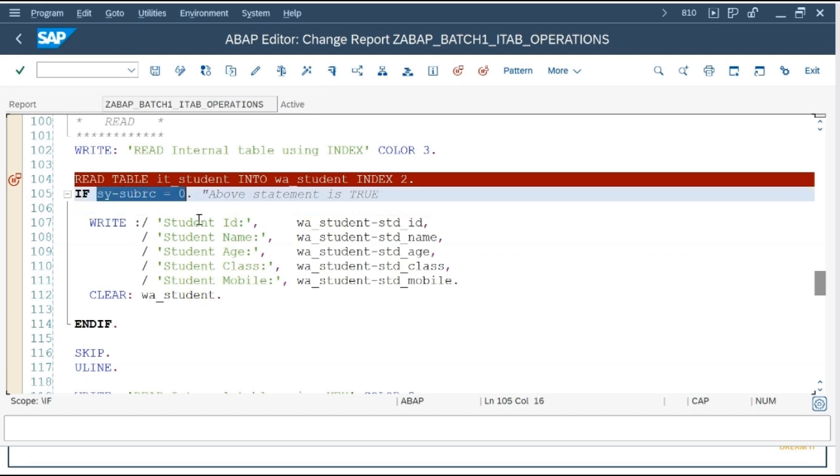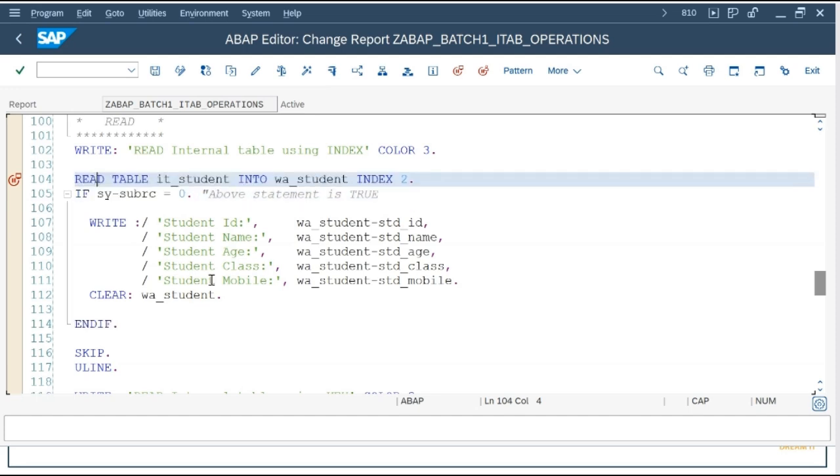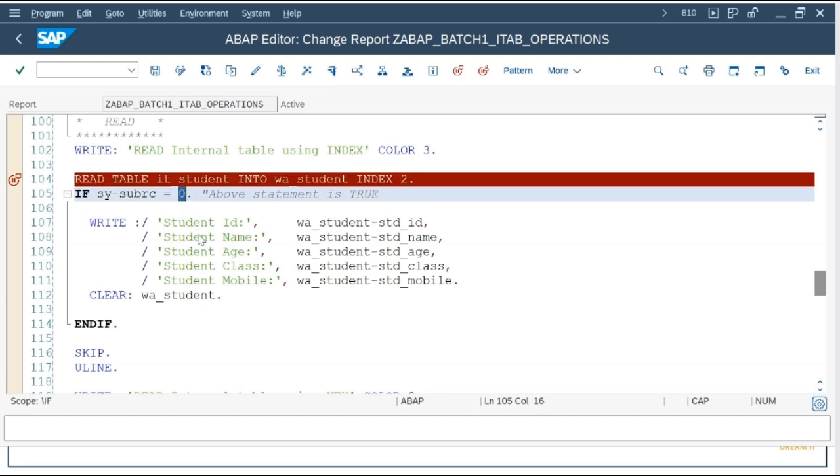When sy-subrc equals 0, it means your operation is a success. If it is not equal to 0, it can be 4, 8, or any other value other than 0, it means your activity is not a success. Just keep in mind, we will make use of this most of the time in our programming. So execute this.